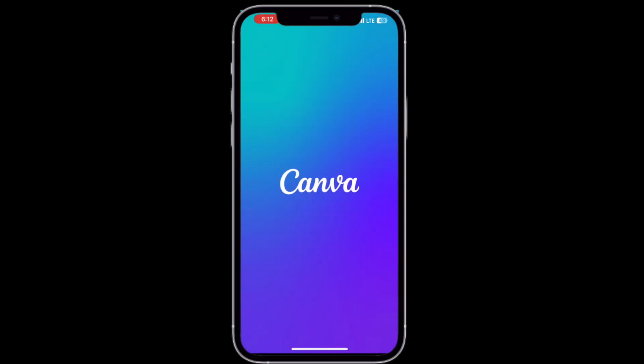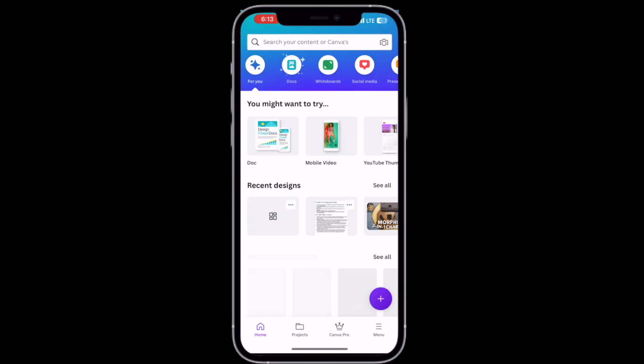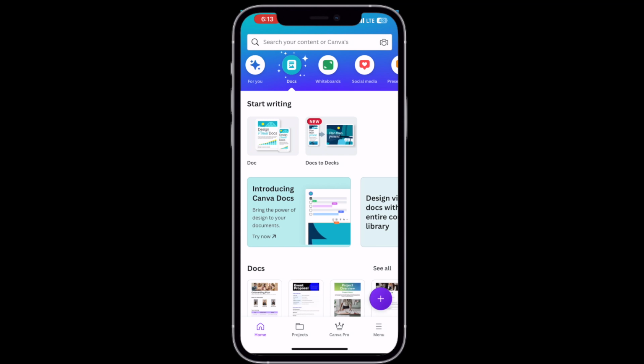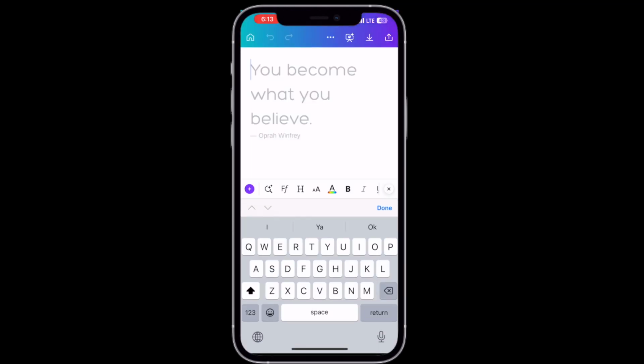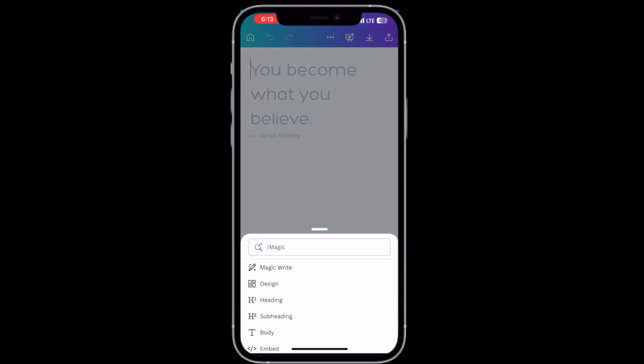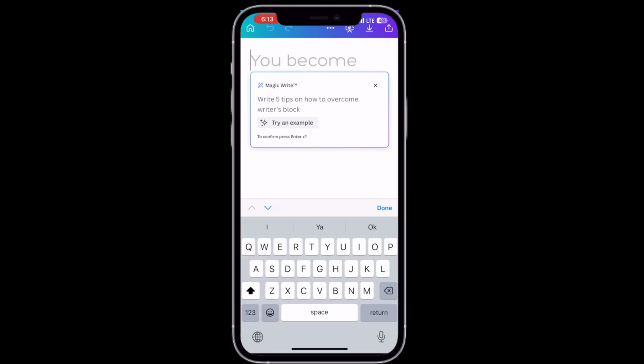Now let's do it from our phone. Let's open the Canva app. Now go to Docs and open a new one. Tap on the magnifying glass and tap on Magic Write. Now type what you want Magic Write to help you with and press return on your iPhone keyboard.